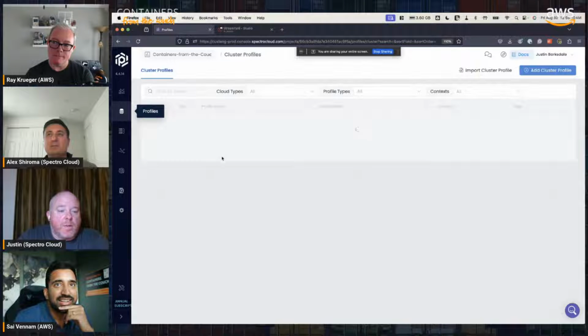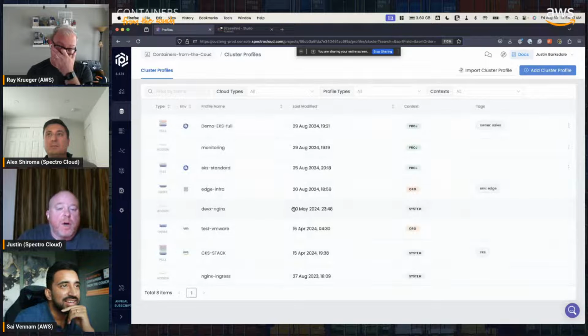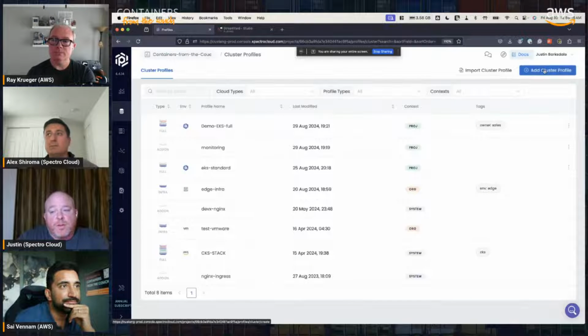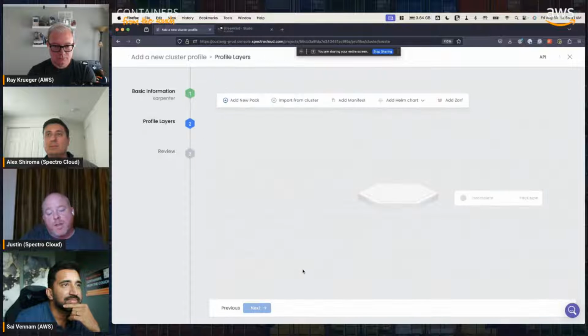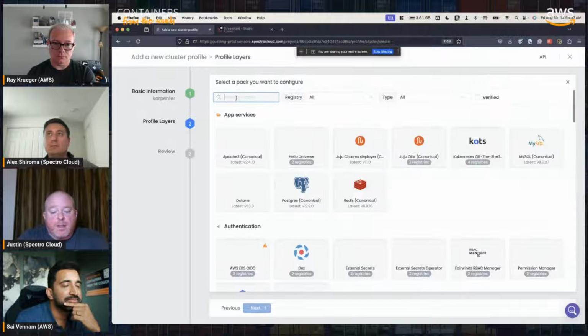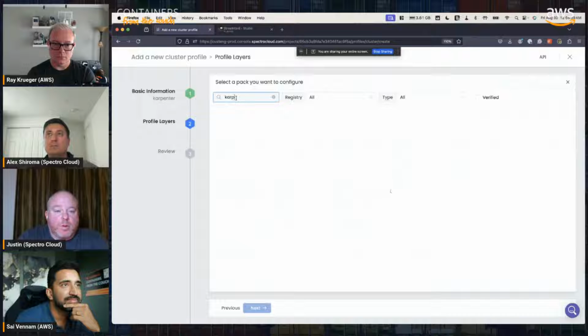We can do things like when we create a new profile or a new pack and we publish it, you can put constraints around it. So I'm going to go very, very quickly here and create a new profile. We'll call it Carpenter, as we've been working on a Carpenter add-on to be integrated with our environment. It's a type of add-on. And this can all, again, be done via Terraform or via API, but I'm just showing you the simplicity here. I'll add a new pack, and the pack that we have is called Carpenter.